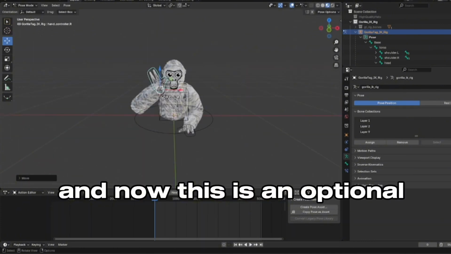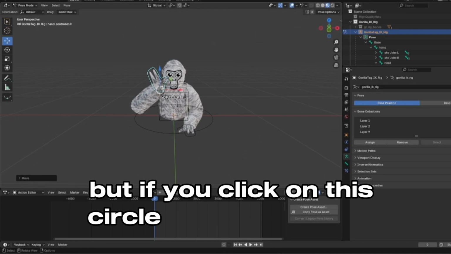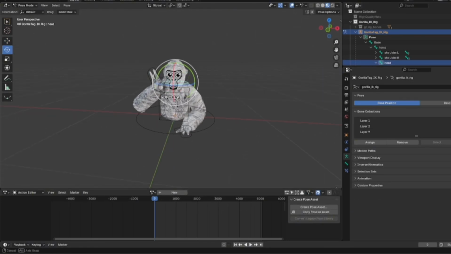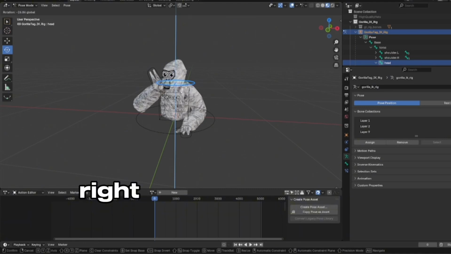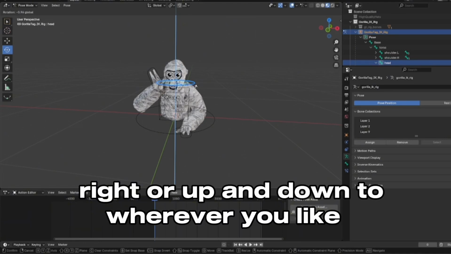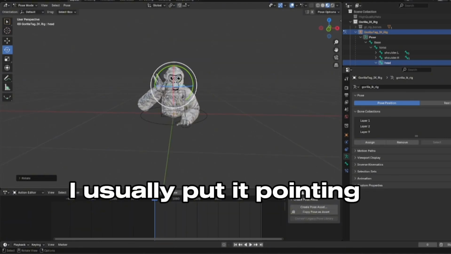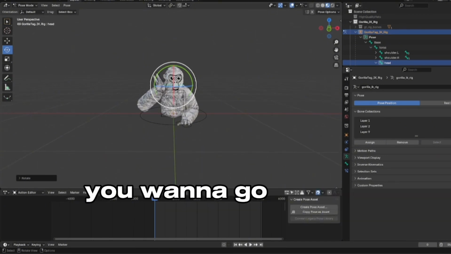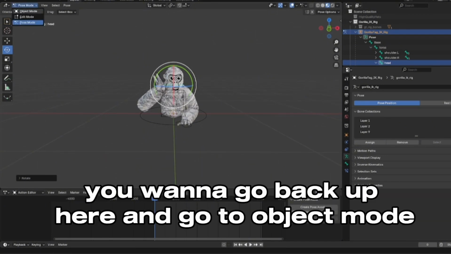And now this is an optional step, but if you click on this circle around the head and then go to the rotate tool, you can either rotate it left, right, or up and down to wherever you like it. I usually put it pointing to the right a tiny bit. Now once you're done with your pose, you want to go back up here and go to object mode.